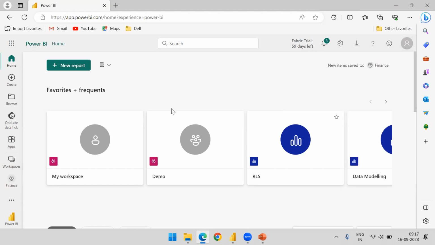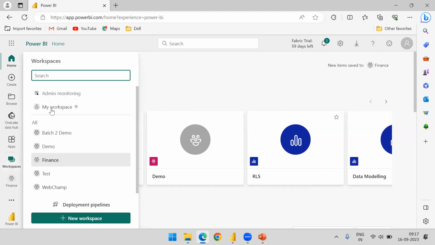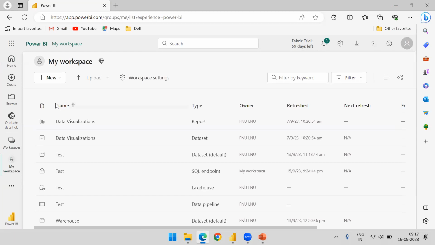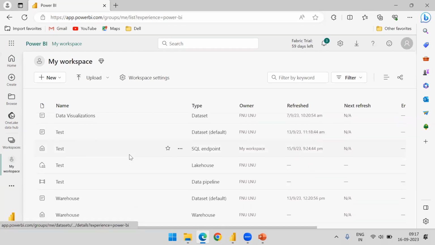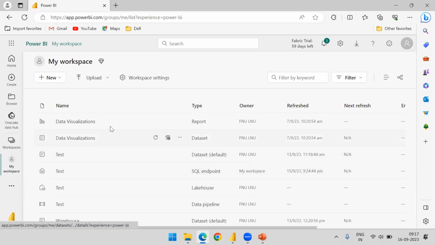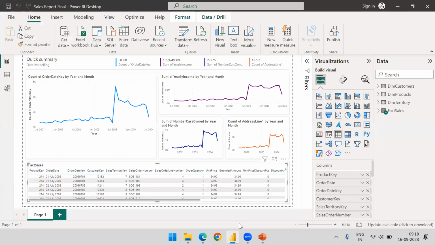Now, how to publish the reports on service? If I go to my workspace, there are many, but here I don't have something called sales. So I will publish. Let's say you may have created the report in Power BI desktop. This is the desktop tool you can see on my screen.